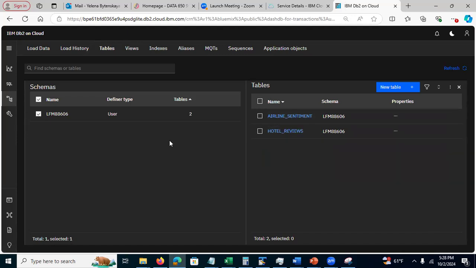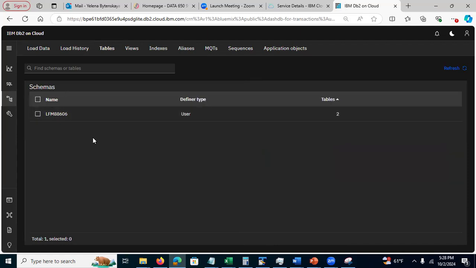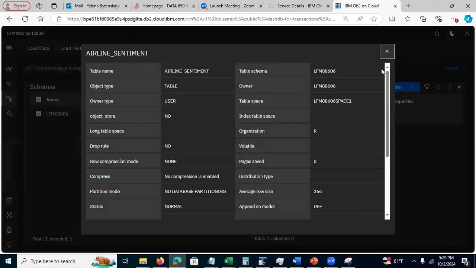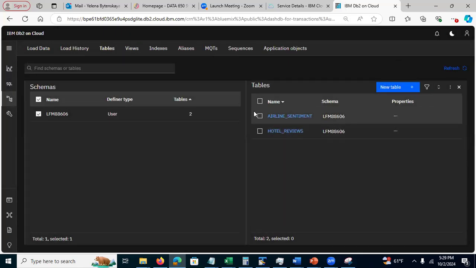You would go here, right? Like schemas. It will look like this, schemas. You click on your schema and you're going to see the tables in the schema. In my case, there are two tables. But if I was going to reload the airline sentiment, this is what you could do. You click, well, this shows the details, right? But I can do this. I can select my table and I click here.